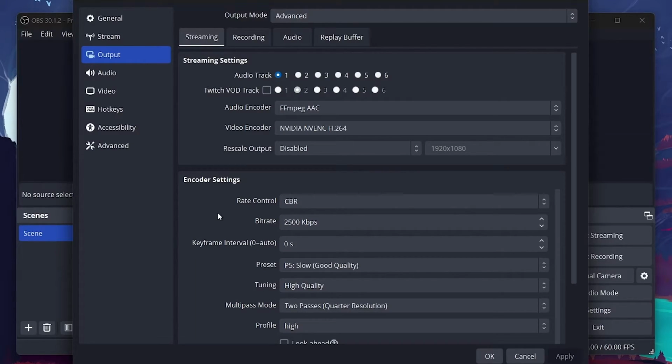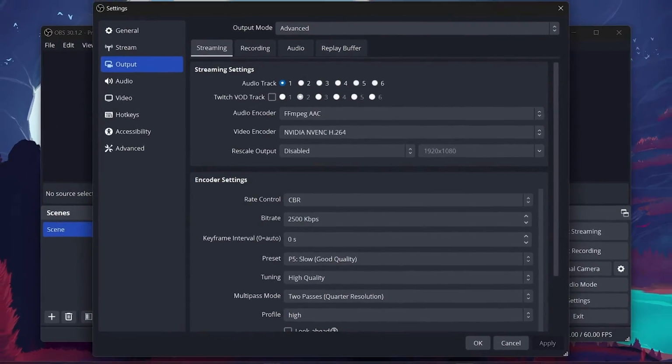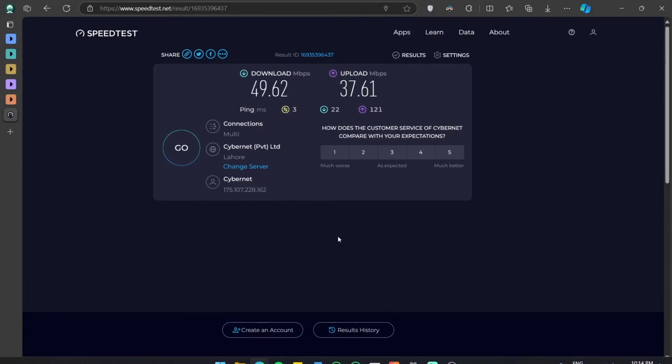To determine the right bitrate for your stream, you first need to check your upload speed. Open a browser and head to speedtest.net. Run the test and your upload speed will appear in megabits per second. Once you have your upload speed, convert it to kilobits by multiplying it by 1000. For example, if your upload speed is 20 megabytes per second, that's 20,000 kilobits per second.